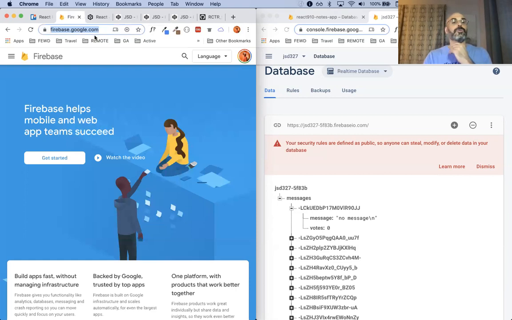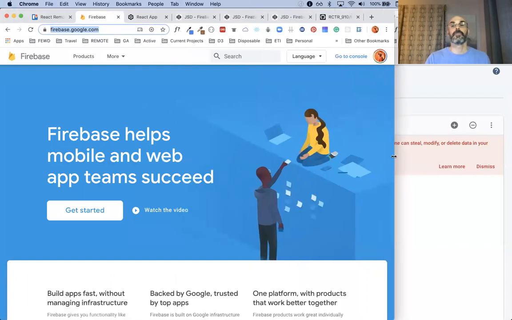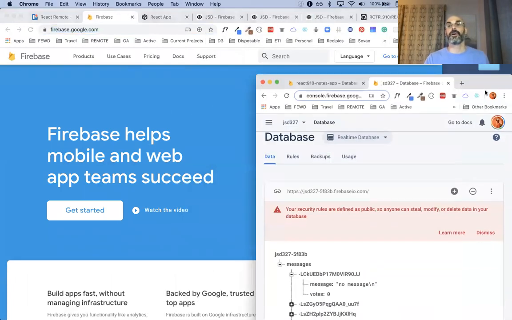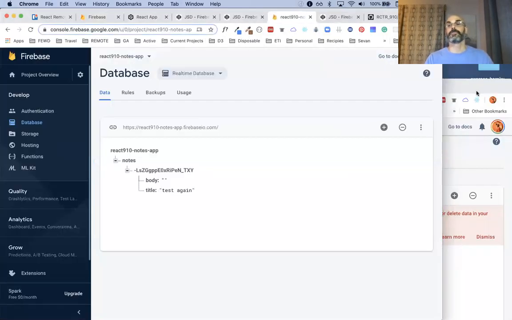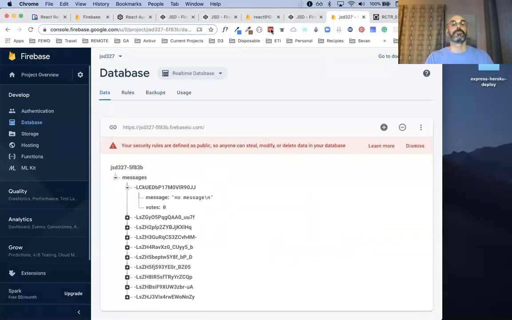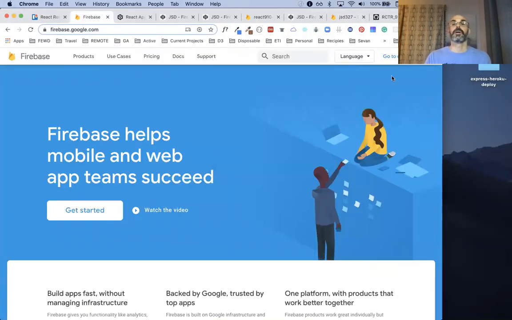That's our goal. So I'm going to need everyone, because in order to do this, we're going to have to set up Firebase. So go to Firebase. And when you're on Firebase, I'm just going to move these up here. Log in. You have to log in with a Gmail account.